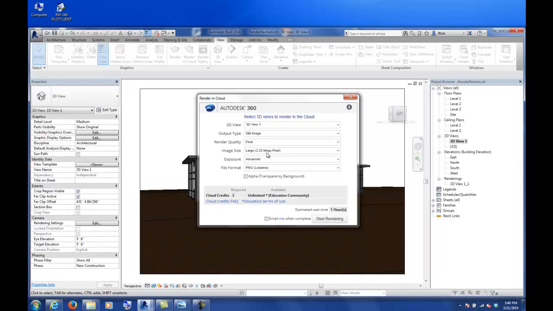But you can see as I click on these, it starts adding up cloud credits. So if I were to actually go to maximum, it's saying that this is going to be a 16 cloud credit rendering, whatever that might be. The other part is you've got an exposure. It's set to advanced by default.